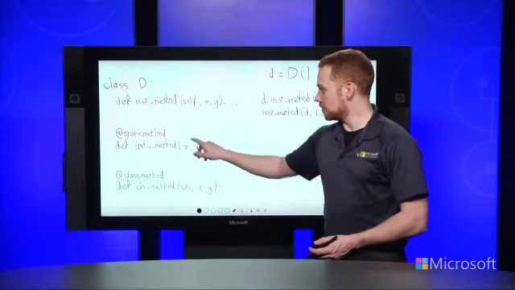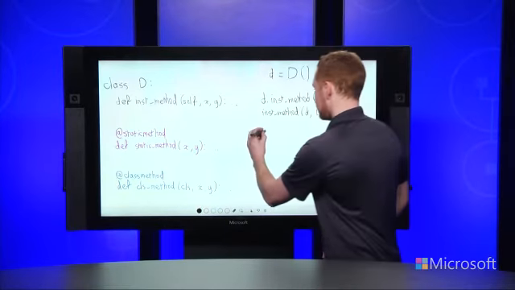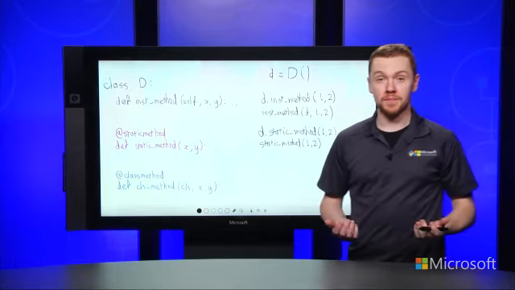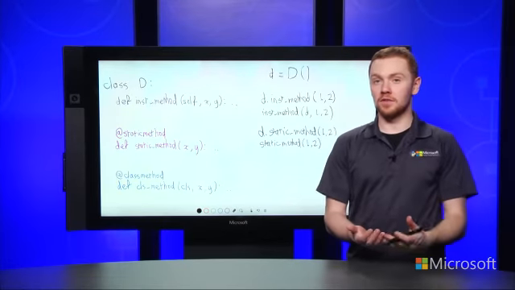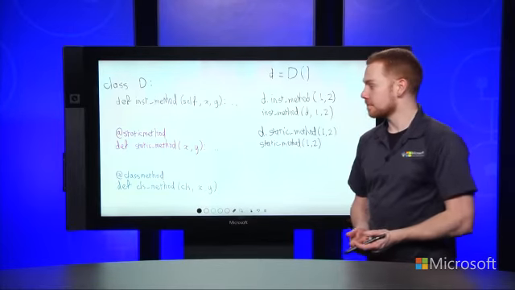Static method will let you define a function that doesn't have an implicit self argument. And then when you call that, it doesn't actually do the transform anymore. So I can do d.static_method(1, 2), and that transforms into simply static_method(1, 2), exactly the same as if it was a standalone method. It just happens to be inside a class. There's no parameter inserted at the start of it based on what it was called on.